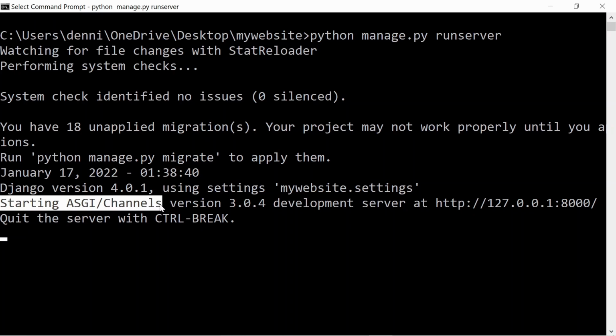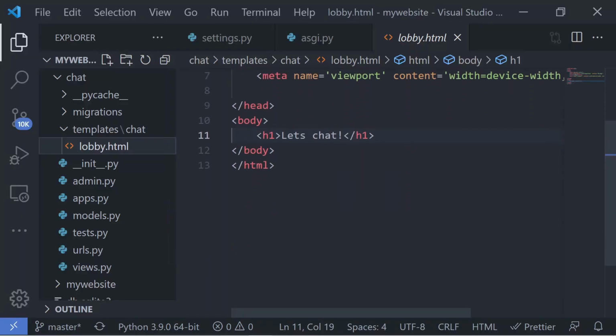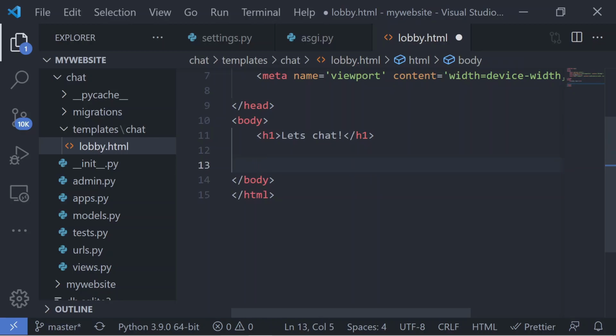Okay, so let's switch gears for a second and jump back to the client side to establish a WebSocket connection. In our lobby.html file, let's add in some script tags so we can write some JavaScript directly in our template.